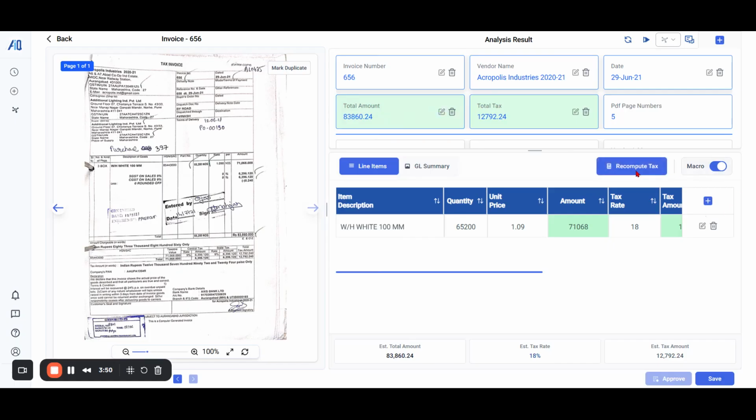Ultimately, these two features, recompute tax and macros, help improve the productivity of people who have to deal with data points on a regular basis. Stop chasing down tax errors and eliminate spreadsheets from your workflow. Adaptec delivers data you can trust.